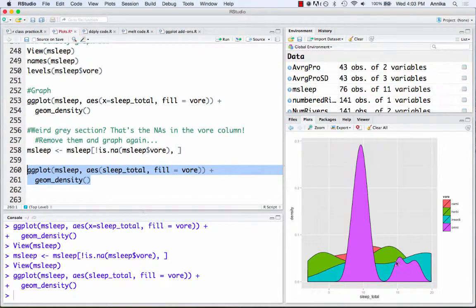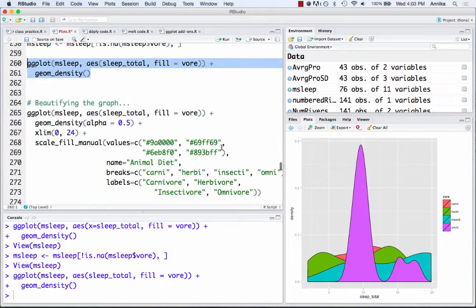But this graph isn't quite done. This isn't perfect. Because while it looks cool, we can't really see the carnivore color back there, and that's not the best. So what we want to do is we want to change it around a little bit.